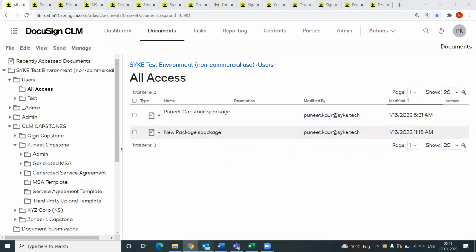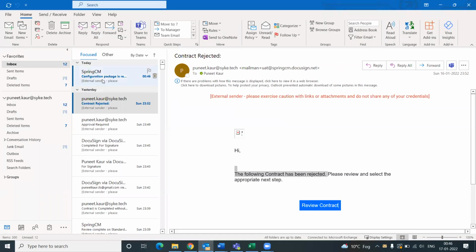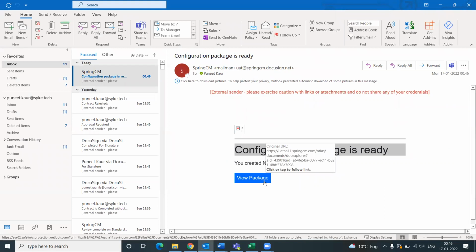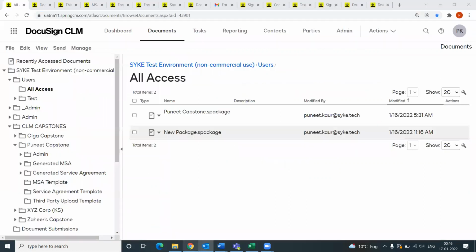We will also receive one email. So I will check this email and you can see here configuration package is ready. We can view the package. Now this is how then we can deploy to whichever production environment we want.